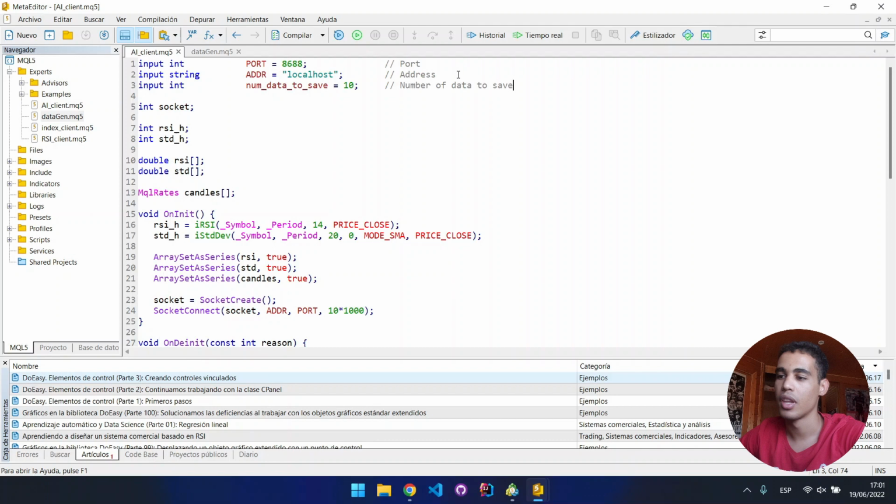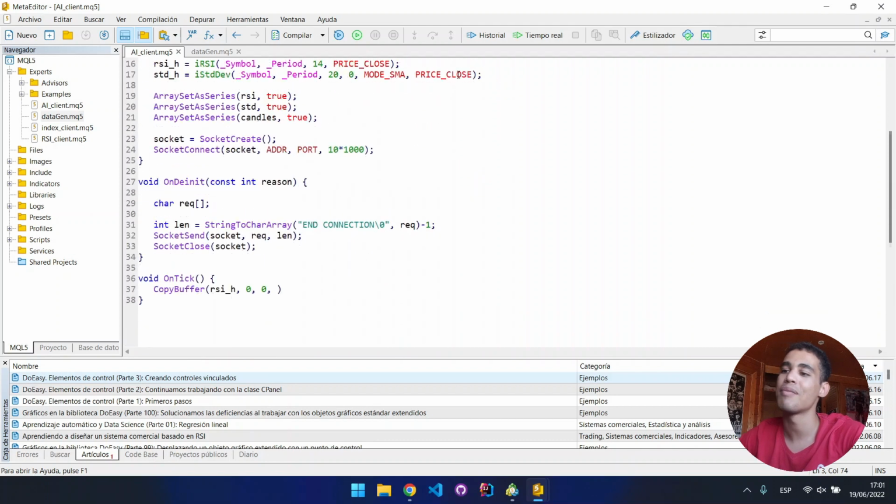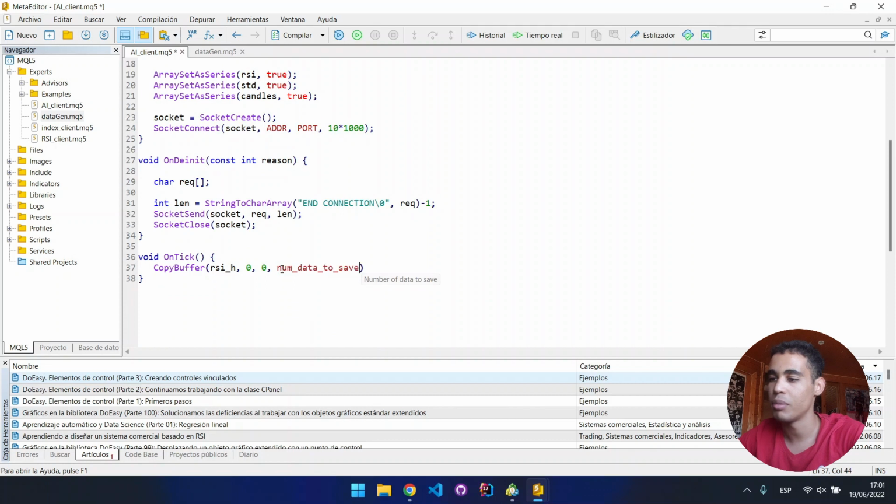Perfect. So now we need to save all that amount of data, and here we just put num data to save. Then, where do we want to store this? We want to store it in the array of the RSI. And since we are using another indicator, which is the standard deviation, it is exactly the same, but instead of RSI, we put standard deviation, STD. And here, since we are taking the increments, remember that we need another one, so we put a +1.